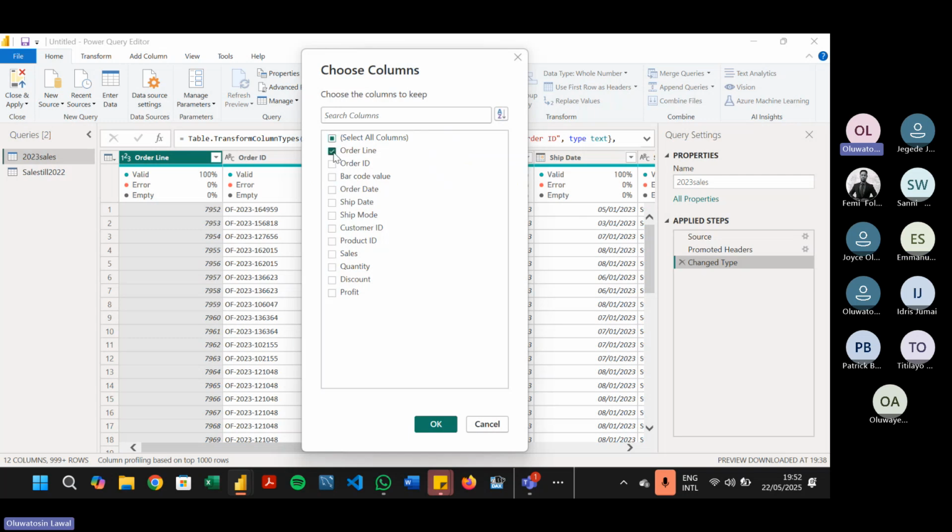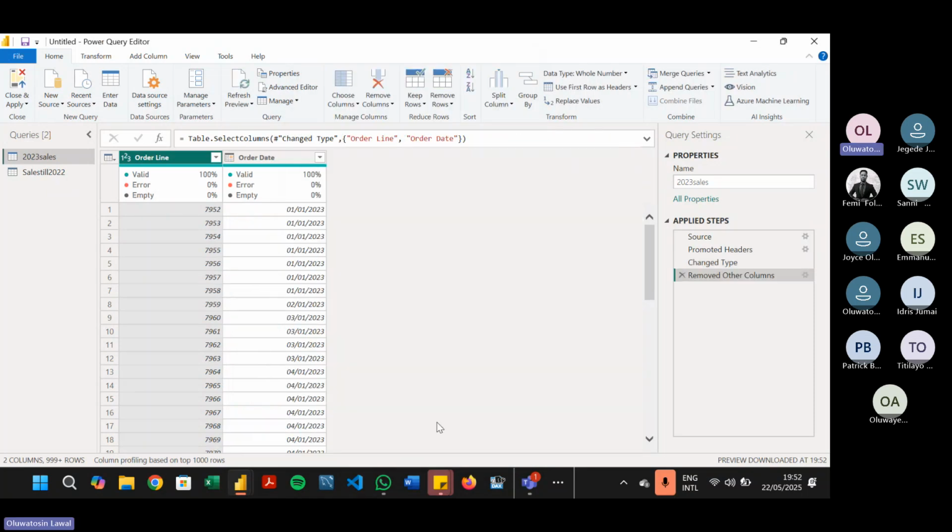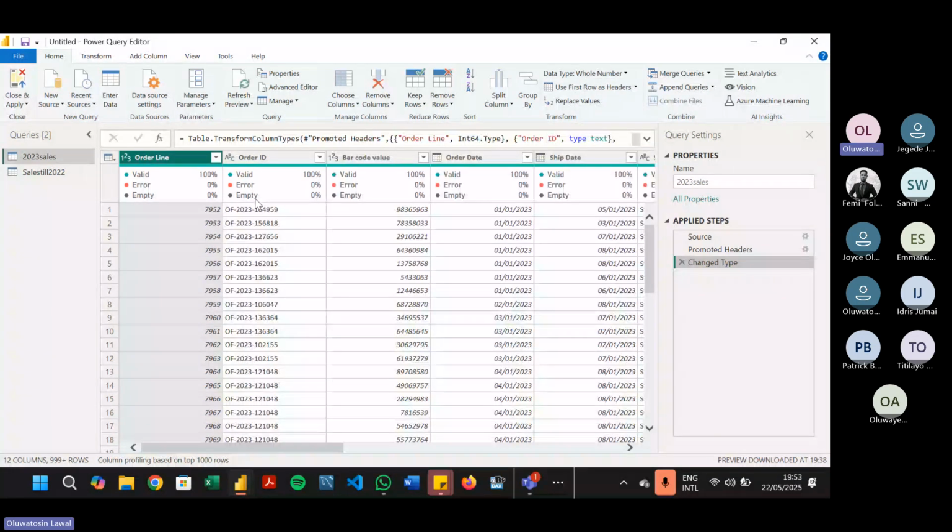So I selected order line and order dates just for sample, and I clicked OK. So now we have just two columns showing. If you want to undo that or go back to the previous format, I click this and delete the last part of the applied steps, and we have all our columns back. So that's the only way we can undo, per se. There's nothing like Control Z or undo on Power Query.